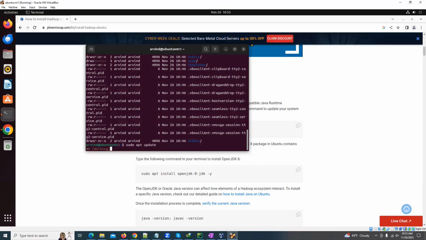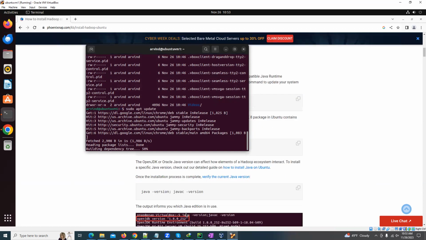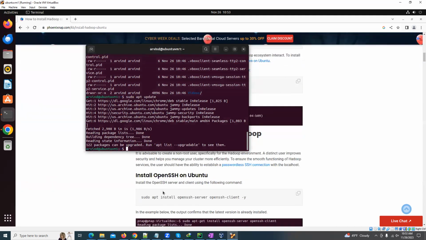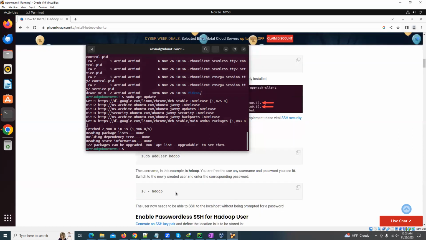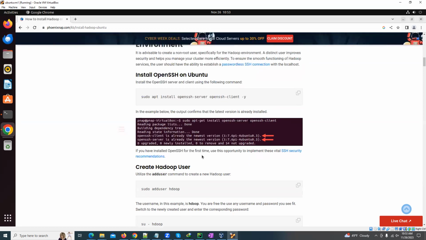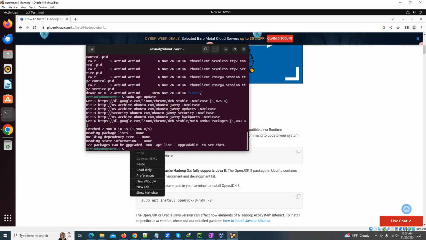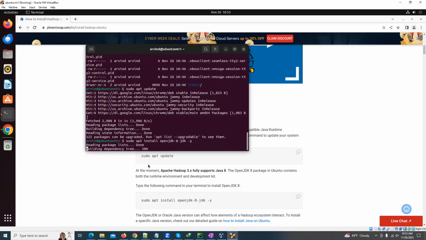In this website, the steps say to create a Hadoop user, but we don't need to create a Hadoop user. If we create a Hadoop user and install Hadoop there, everything has to be installed in that Hadoop user, right? So better to install in your own user. Next thing is I have to install Java. So this is OpenJDK Java.